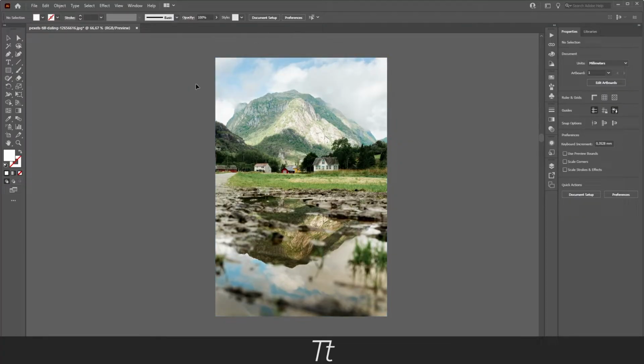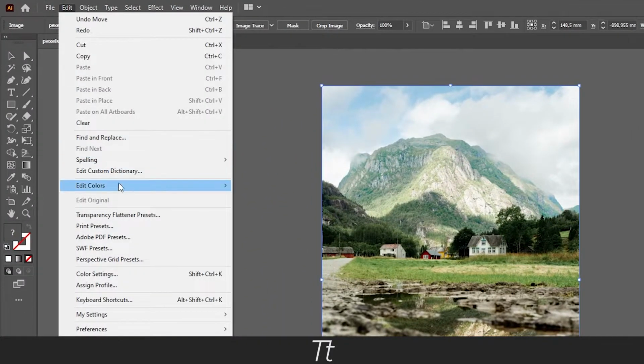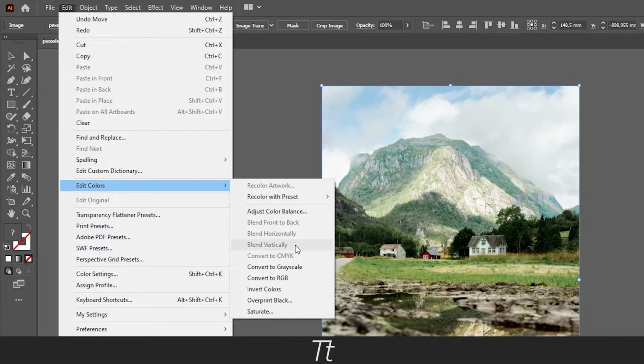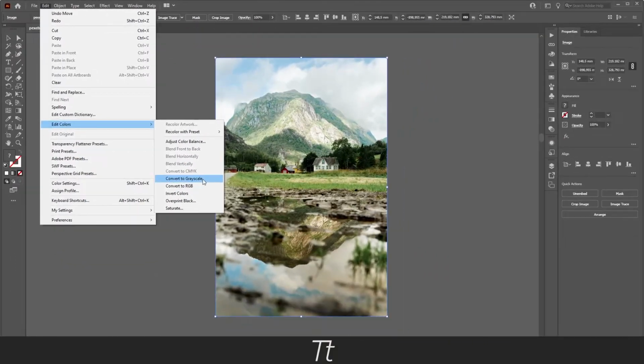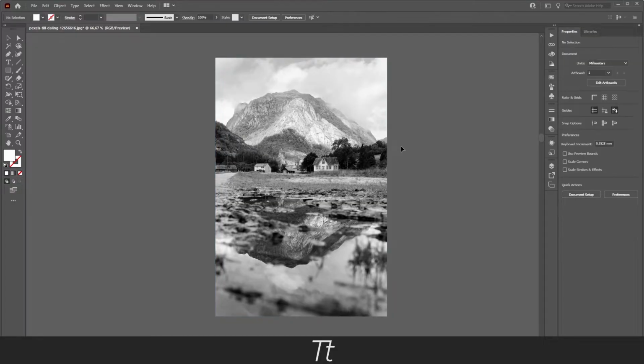I've created this Illustrator document and opened an image that we want to make a black and white image. To do that, you first want to press on your image, then go up in Edit, choose Edit Colors, and go down to Convert to Grayscale. And as you can see, just like that, the image is now black and white. And that is actually how you make an image black and white.